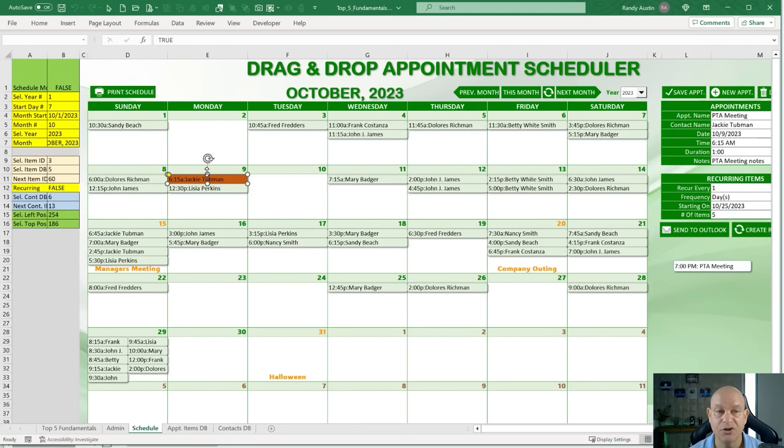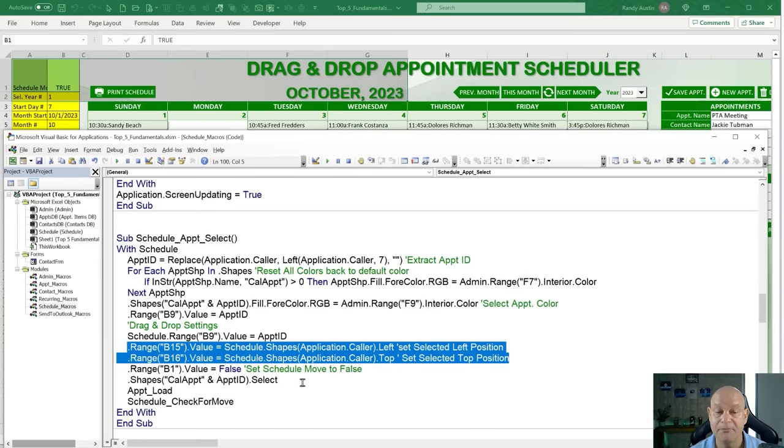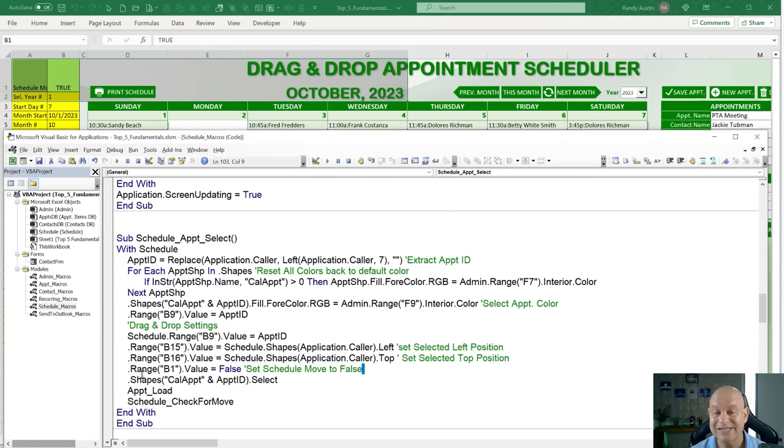Once we select it, it's going to go to false. If we moved it, it's going to go to true. So as long as it's false, it's going to keep running its loop. If I decide to move it, it's going to go to true, and then it's going to know it's been moved. So what we want to do is first make sure we set it to false. Set the move to false.